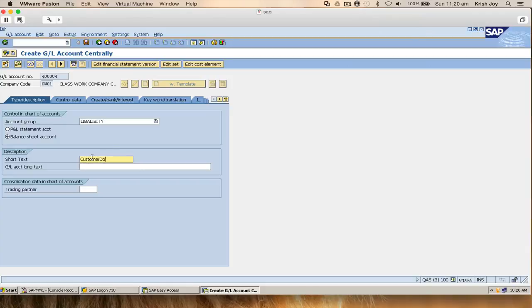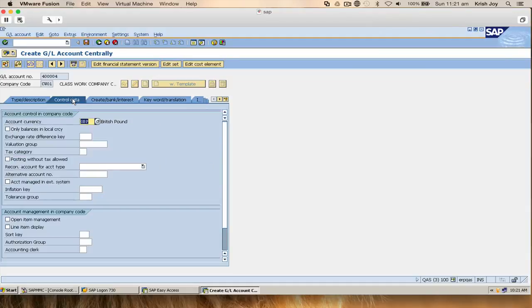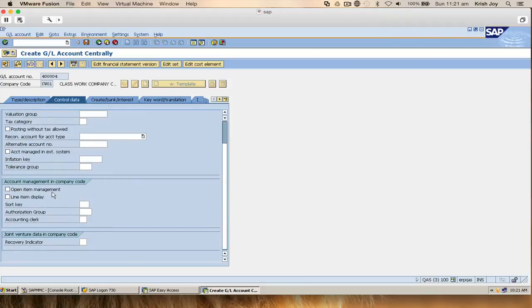Do we pay tax on a down payment? No, there is no tax on payments. When you receive money or pay money, there is no tax. When you do a transaction, when you buy and sell something, then there is only VAT. In payment, you won't see VAT anywhere. So tax category will be blank in control data. But we have to select the recon account type, right? Yes, that's the most important. Customer down payment, customer.